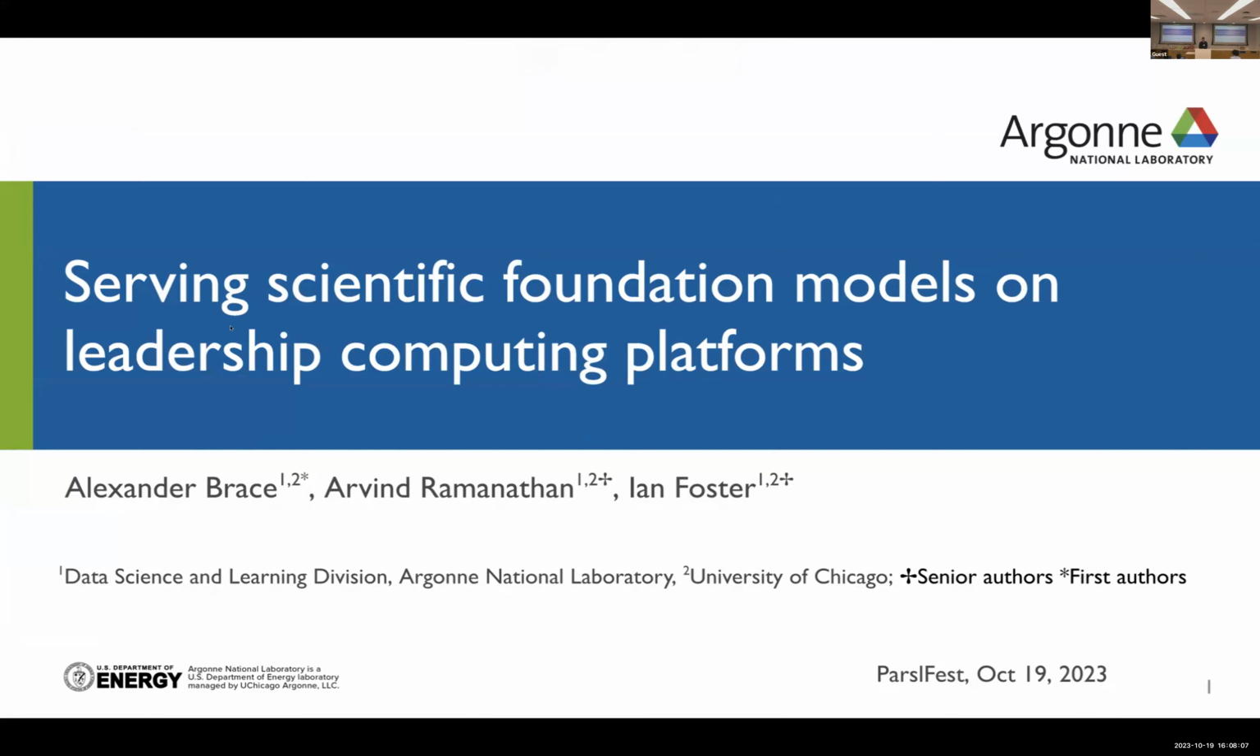And I think Kyle wanted me to talk about GenSlim, which is our project for applying large language models to genome data sets. And I kind of adapted it to serving science foundation models on leadership computing platforms. And then that turned into how do large language models and workflows combine? So we're going to see kind of a mix and mash of a few things.